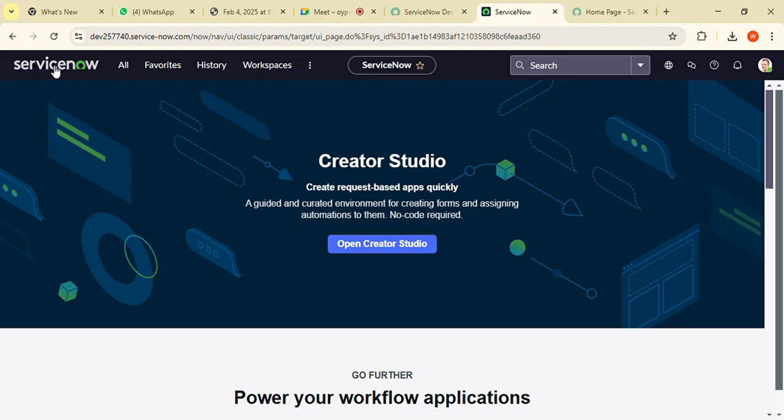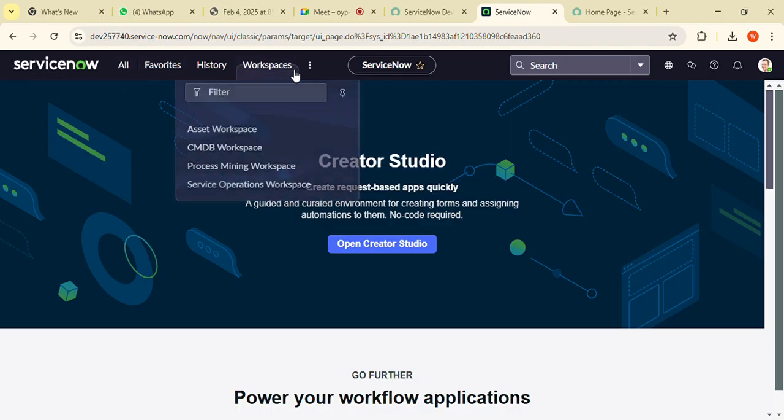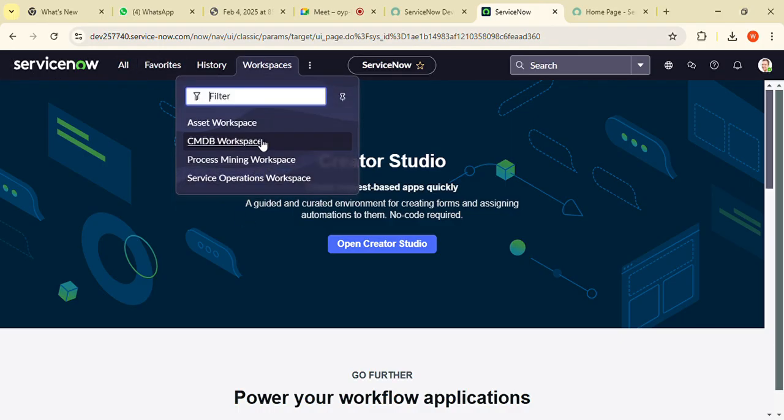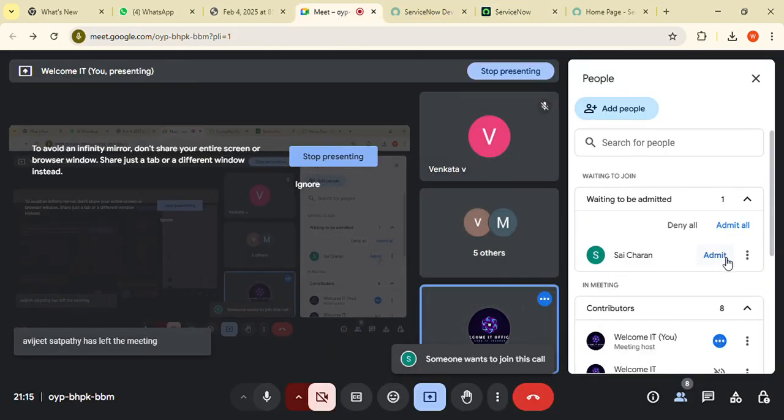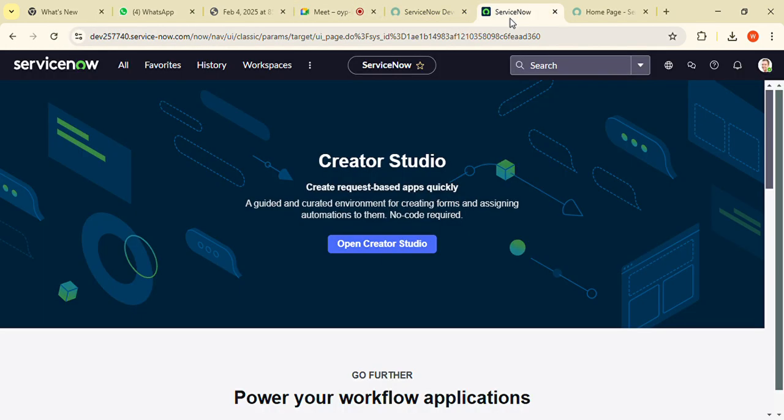Those parts you are going to learn. Also, we have different workspaces for the CMDB, process mining, service operation, and asset workspace. Like that, we have CSM and FSM workspaces. So a lot of workspaces we have. Workspace is the newer version of the ServiceNow UI to work on the cases or work on the processes.